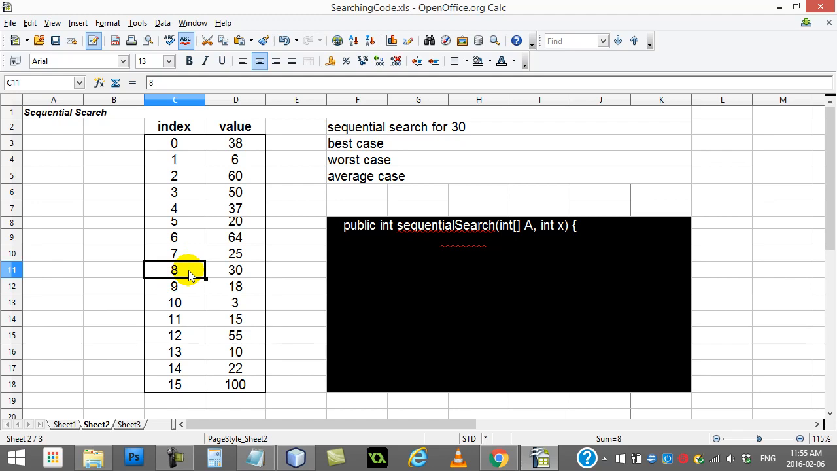So you'll see here with my method title, sequential search, you can send it an array of integers, send it a value you're looking for, I've just called it x, and then I return an integer. And that integer I would return would be 8.